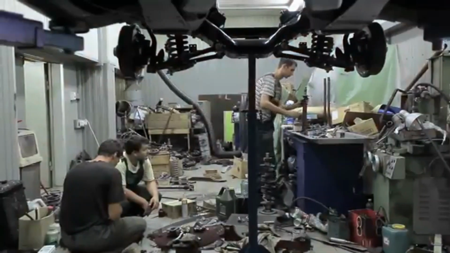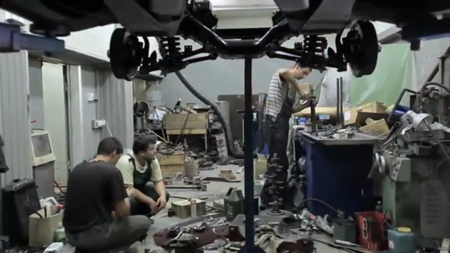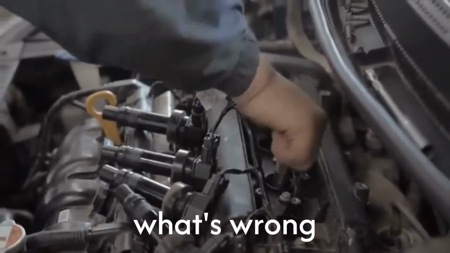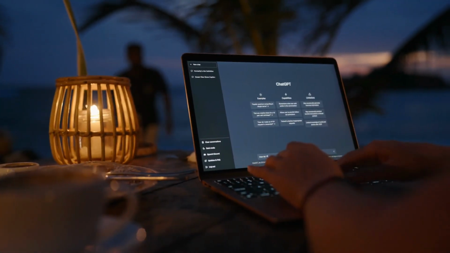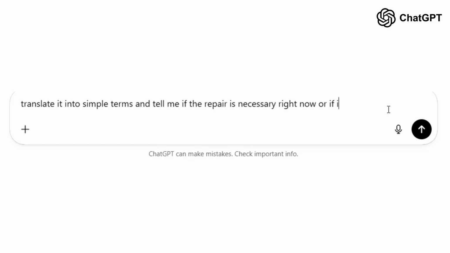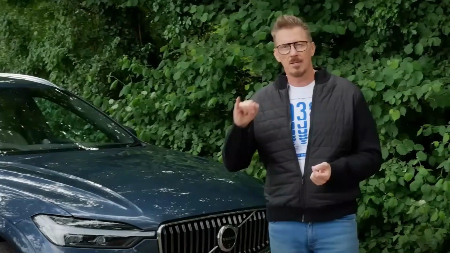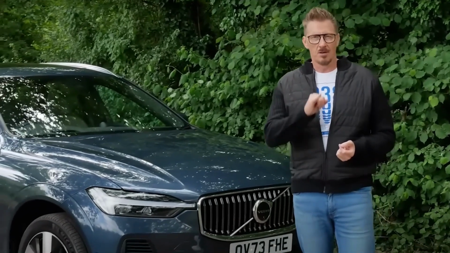Here's my trick. After a mechanic explains the problem, I ask them to write down exactly what's wrong. Then I take that explanation and paste it into ChatGPT. I ask AI to translate it into simple terms and tell me if the repair is necessary right now or if it can wait. This has saved me multiple times from agreeing to repairs I didn't need immediately. AI acts like a second opinion that's always available, for free, in seconds.